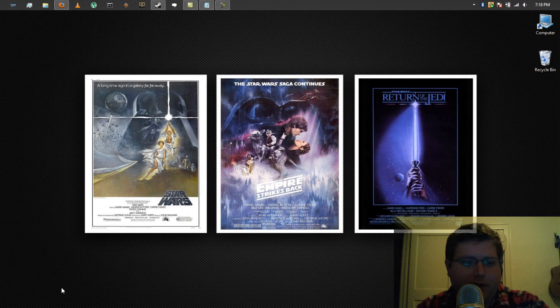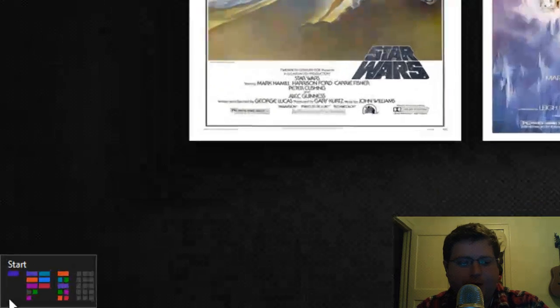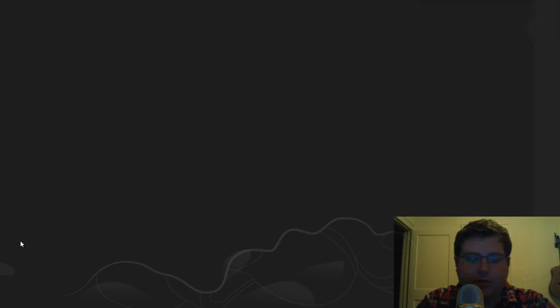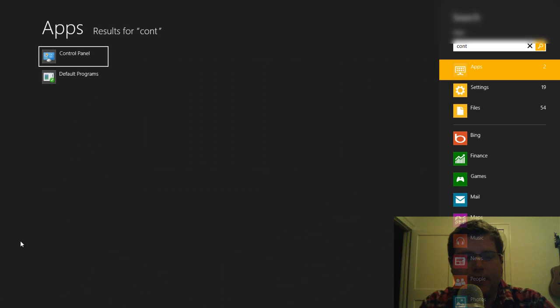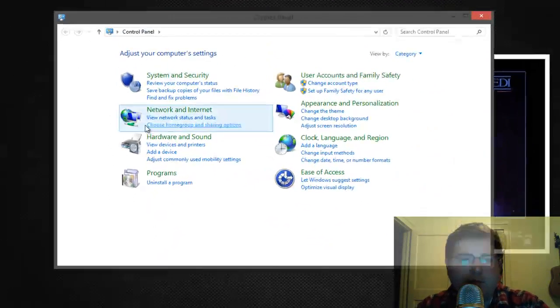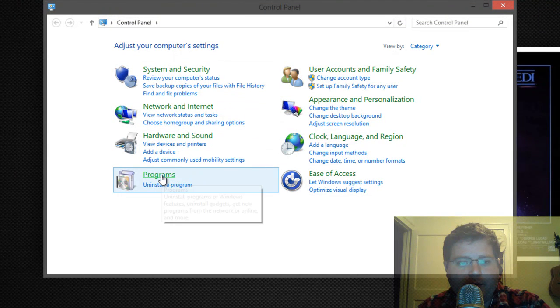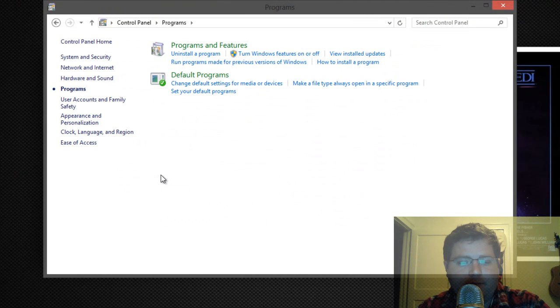So what you're going to want to do is go down to your bottom left-hand corner here, click on Start to open up Metro. Then we're just going to type in control. What that does is it pulls up our control panel here. Then we'll want to go to Programs. We're going to click on that.